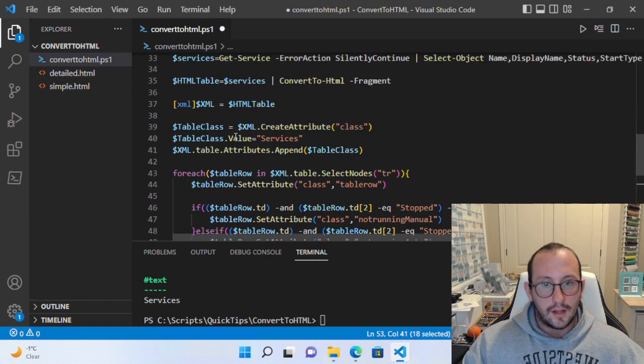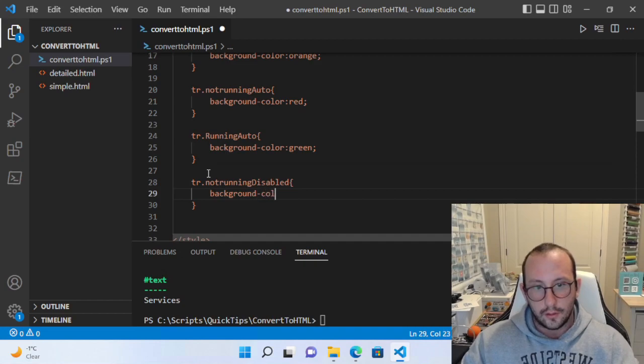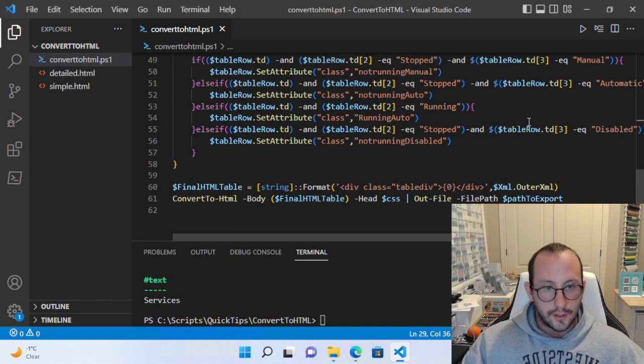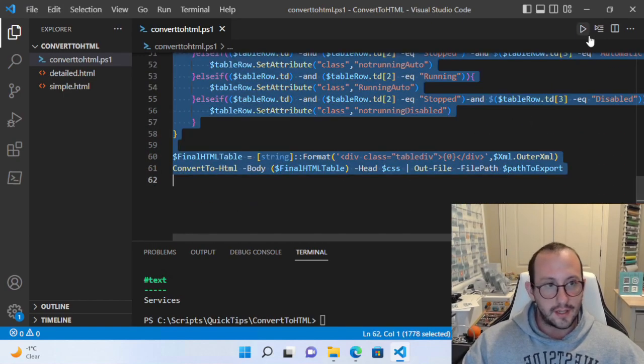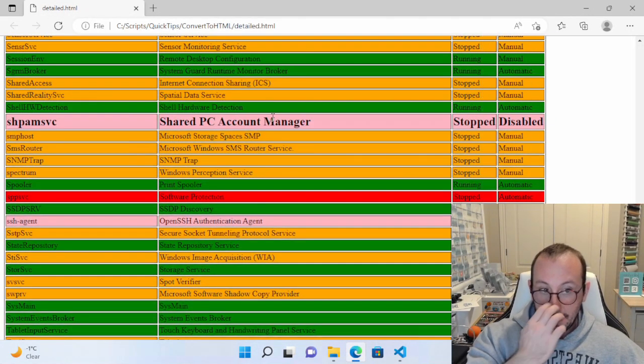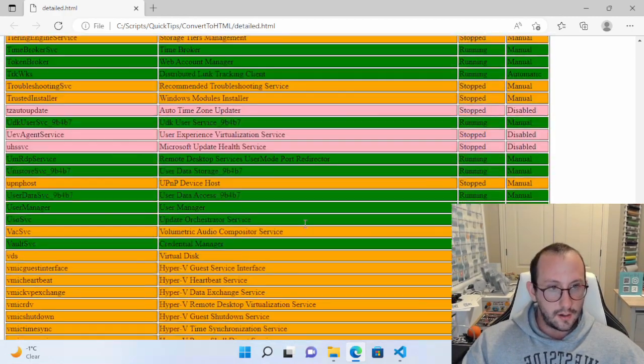So we have this new class here. Let's add another class in our CSS, which is going to be tr not running disabled. And we want this background color to be maybe a light pink. Maybe we want a little bit of highlight on them, just to make sure that they actually should be disabled. And if we run that and refresh it, there it is. Those are now in pink. So we've covered all the cases here.